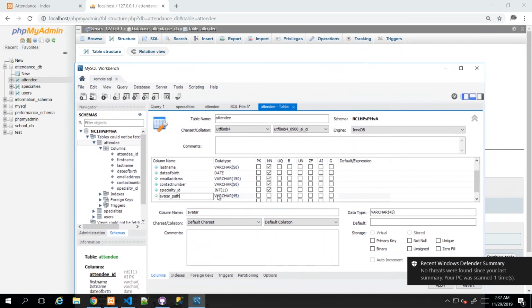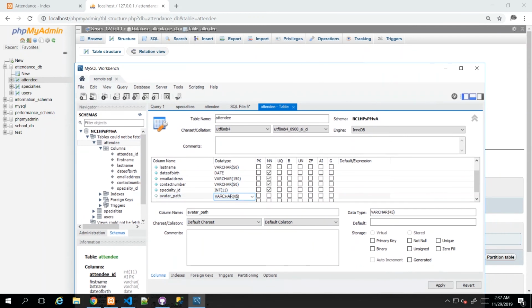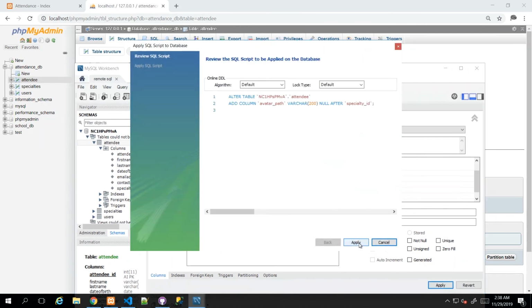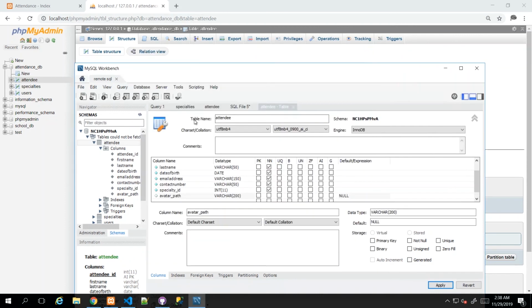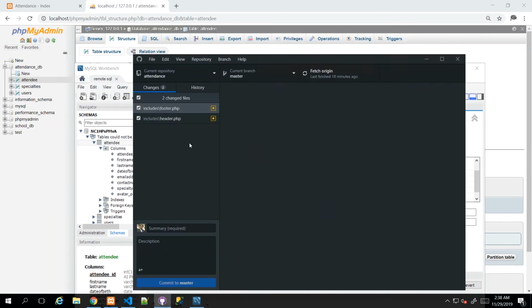Whatever change I'm making to the production needs to mimic what it's looking for in dev. So it's a varchar 200. And once I make those changes, I can apply, update my remote database. And then once the database is ready, I can do my upload.